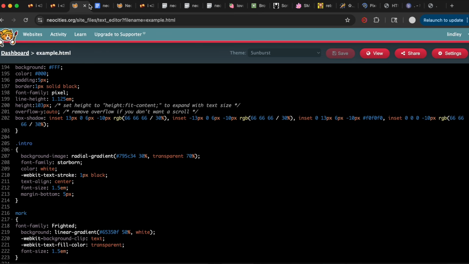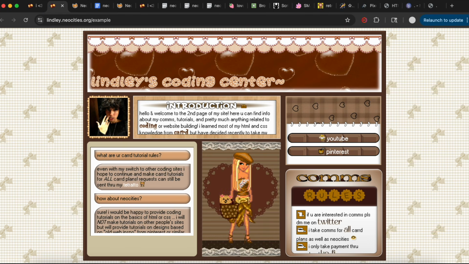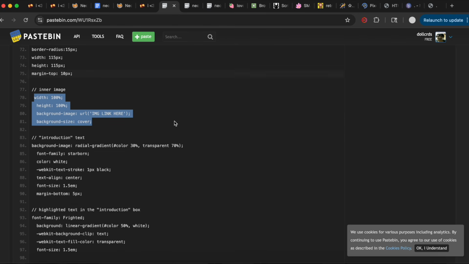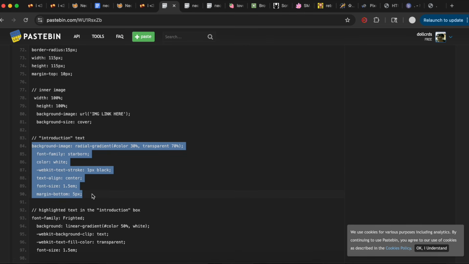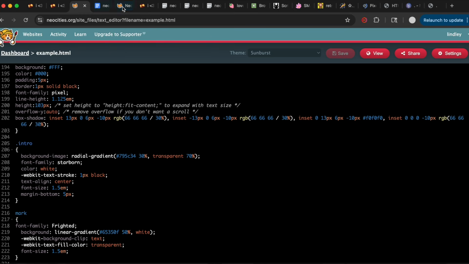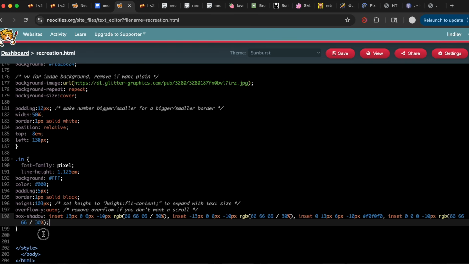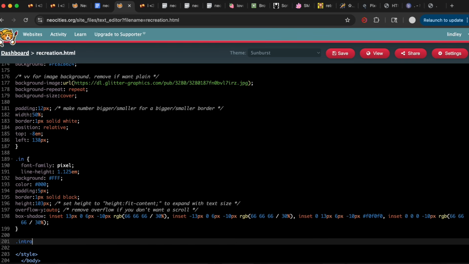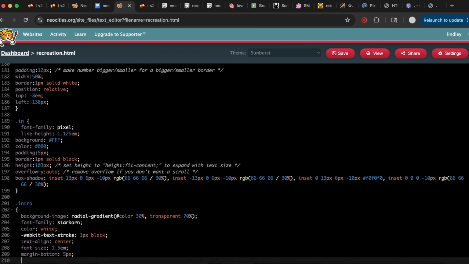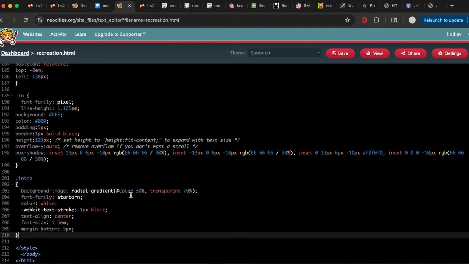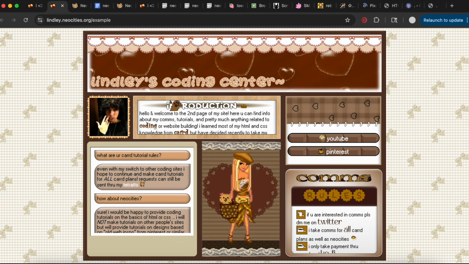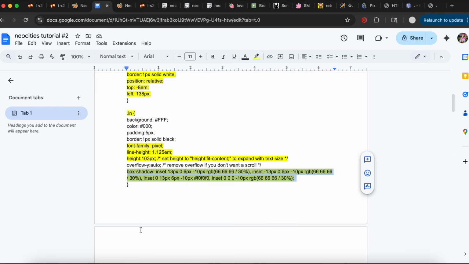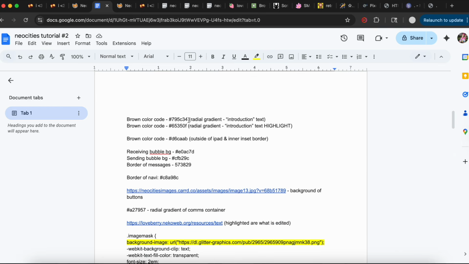And now we are going to do the introduction text right here. So back to our Pastebin. Dot intro. And you will just want to change the color of the gradient background. So I have this dark brown color, but you are welcome to do whatever color you would like.